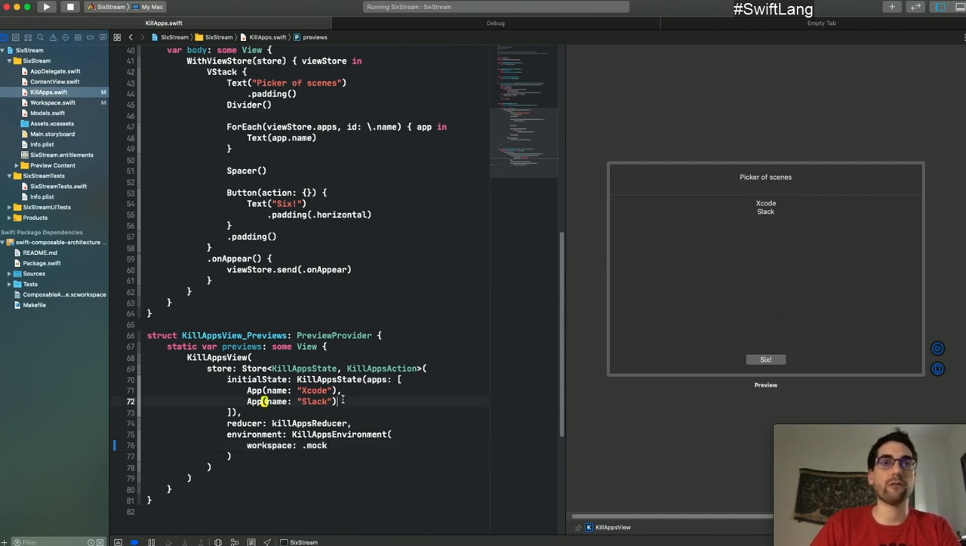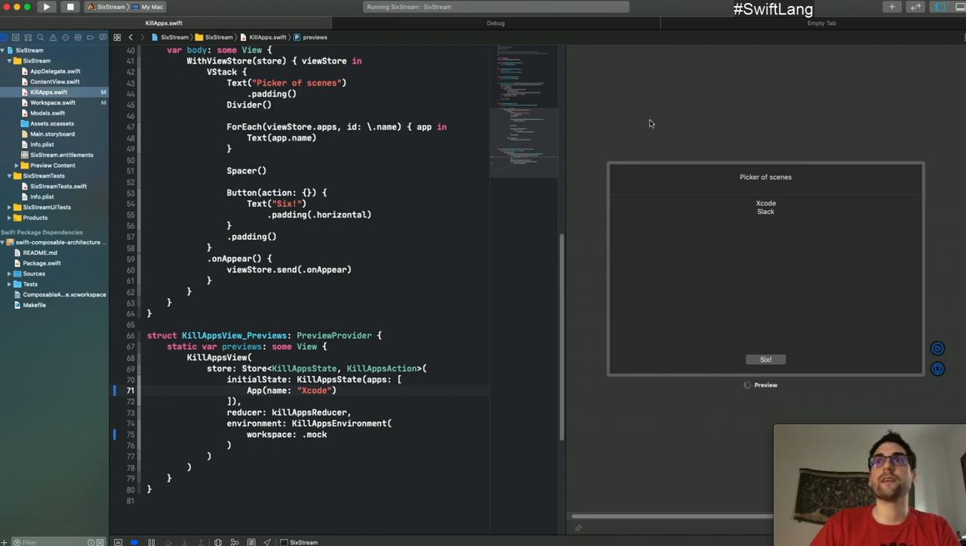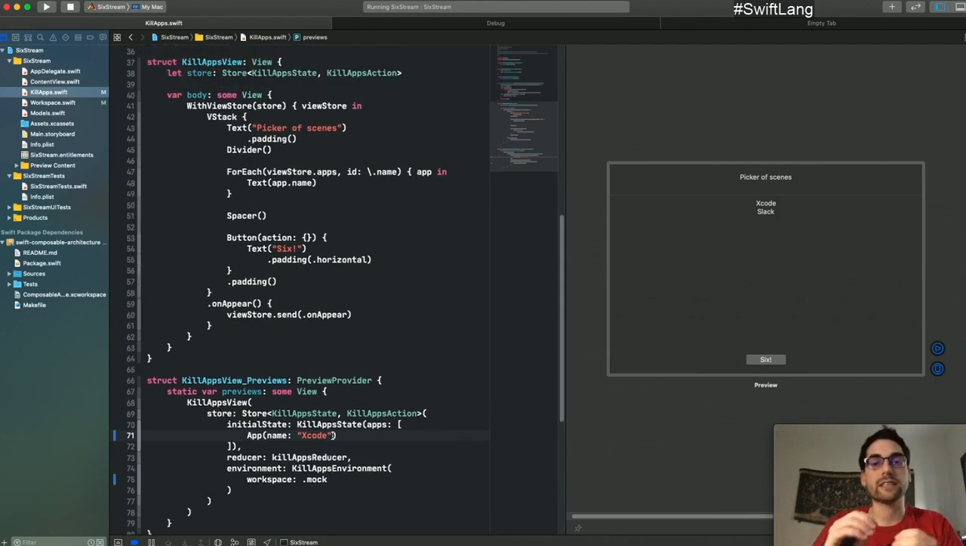If we actually just say that Xcode is open, when this refreshes, we should still see both of them, because those are the ones that come from the mock. So that's a little example of how we can easily mock all the dependencies and all the data in our application. Typically it's always been useful to do that for mocks. It's a little bit cumbersome, depending on how you do things.